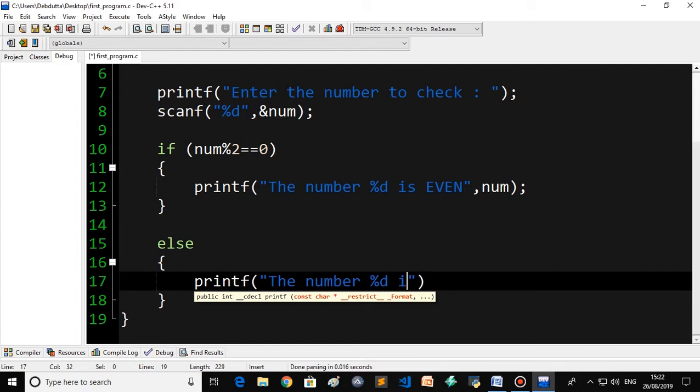And why am I giving brackets over here? Just like Python, where you have to give a colon and indentation, and the statements after the indentation fall under the if statement. In C programming we give brackets. So the printf inside the bracket falls under the if statement.